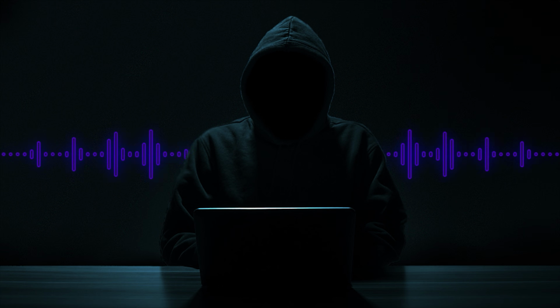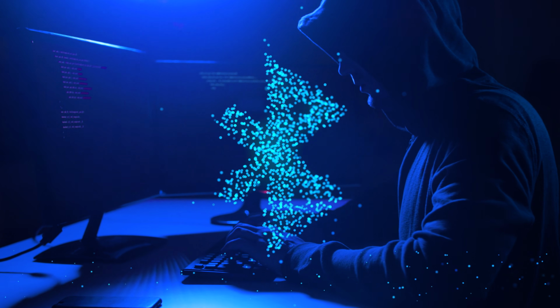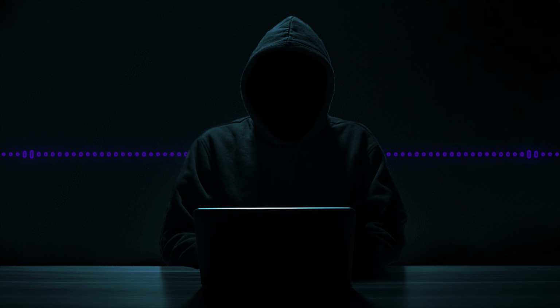But I think it also highlights that Bluetooth is an underappreciated attack vector into the mobile device. It has a lot of vulnerabilities, and that's why we've decided to offer a class specifically on Bluetooth vulnerabilities and attacks.